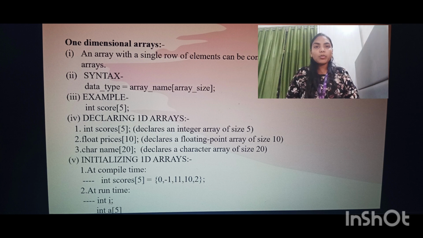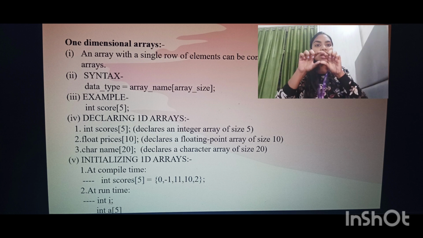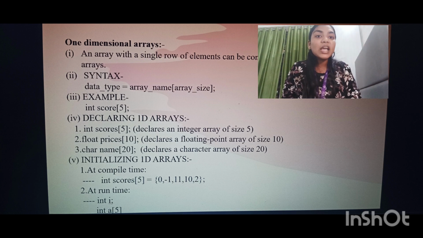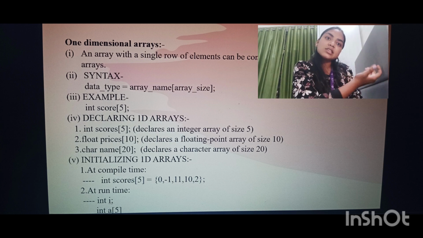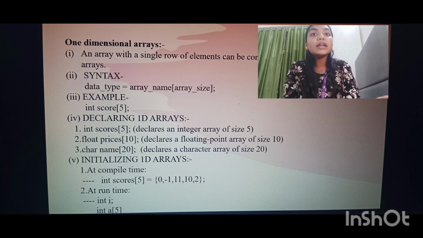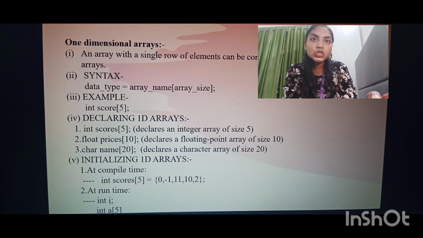What is meant by one-dimensional array? An array with a single row of elements can be considered a one-dimensional array. Means we have a single row and n number of columns. That is known as a one-dimensional array. And the syntax will be data type, array name, array size, semicolon. As I told you, the example of 15 students, you can take that. And here we given an example in this PPT, that is int score 5. So int is the data type, score is the array name, and 5 is the array size.